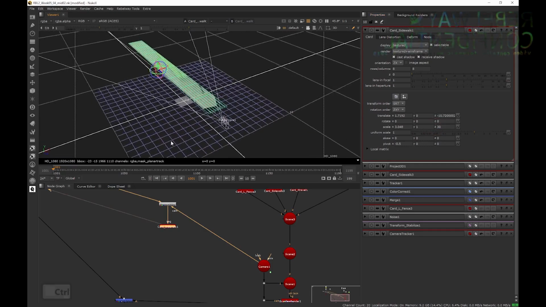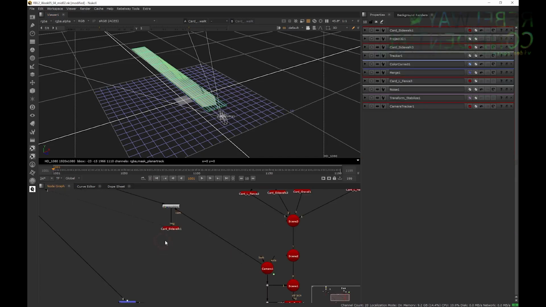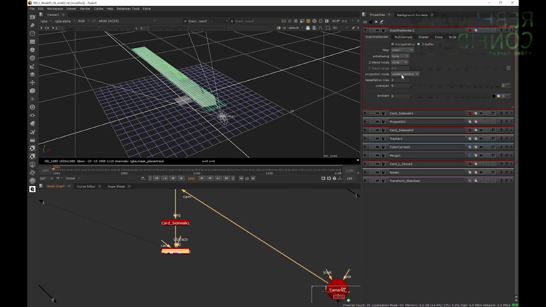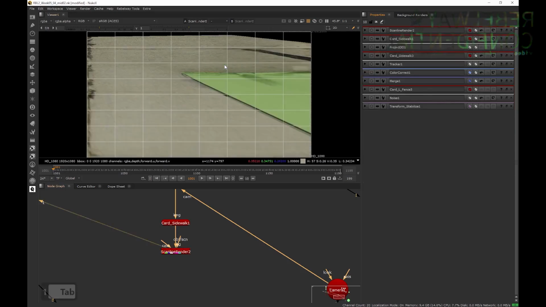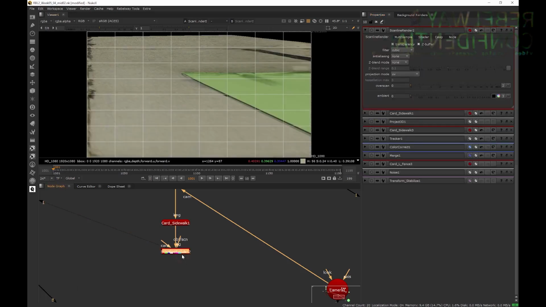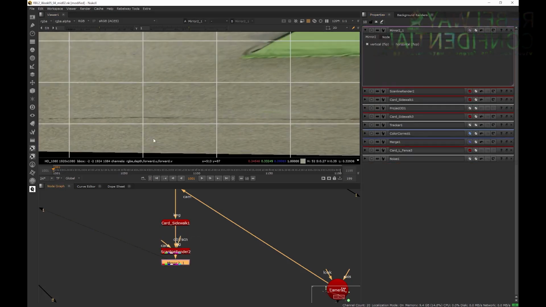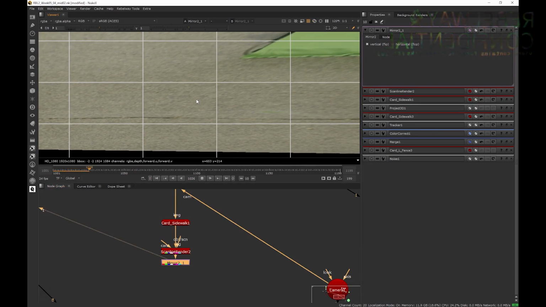Something just like this. So now what we can do is go into the scanline render, pipe in our card, and let's change this to UV. And if we look at this now, this is our projected street. I'm going to make a mirror so that it's right side up. And if we start playing this back, we should see this be pretty much perfectly stable. If this doesn't move around at all, that means this is a really good track.